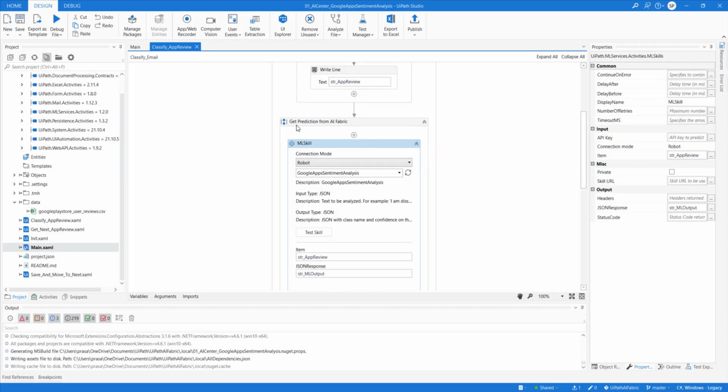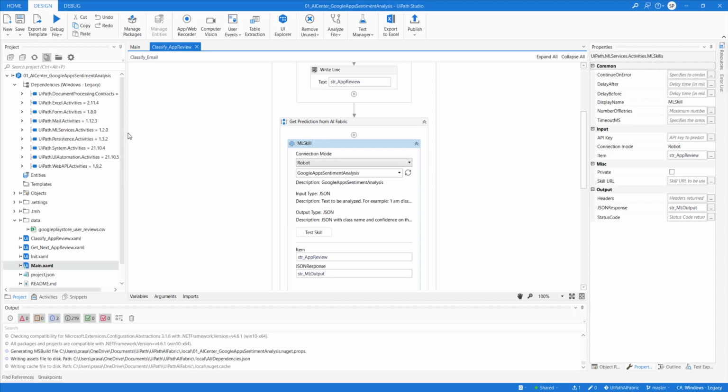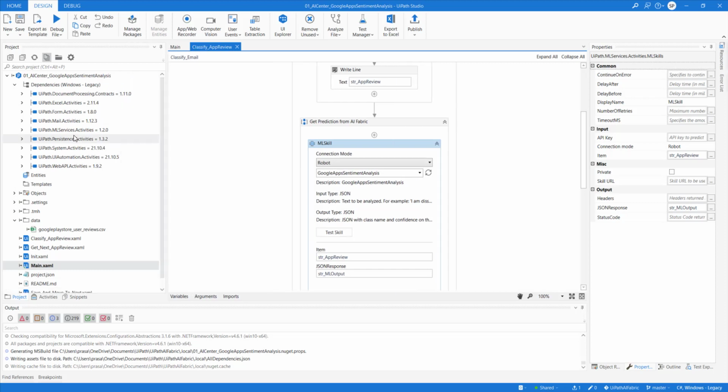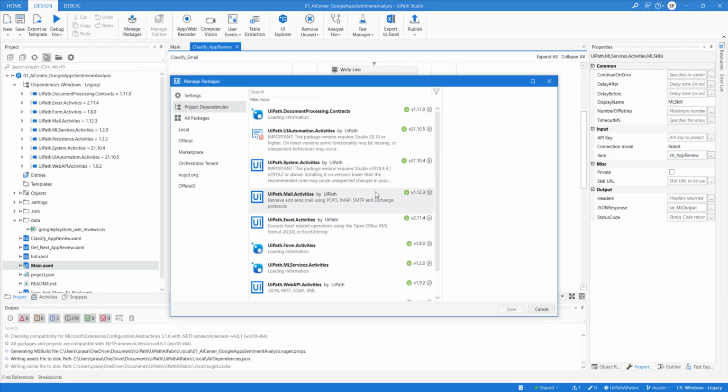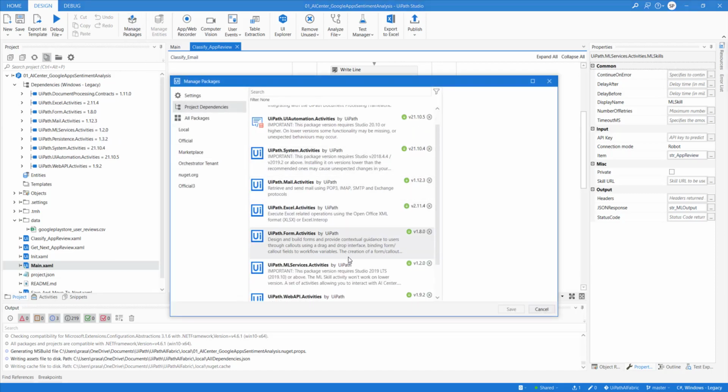And then you have to use the get prediction ML skill activity. How should you use the ML skill? For that, all you need to do is use this ML services activities package. So you need to have this ML services activities inside your project dependencies for your process to work.